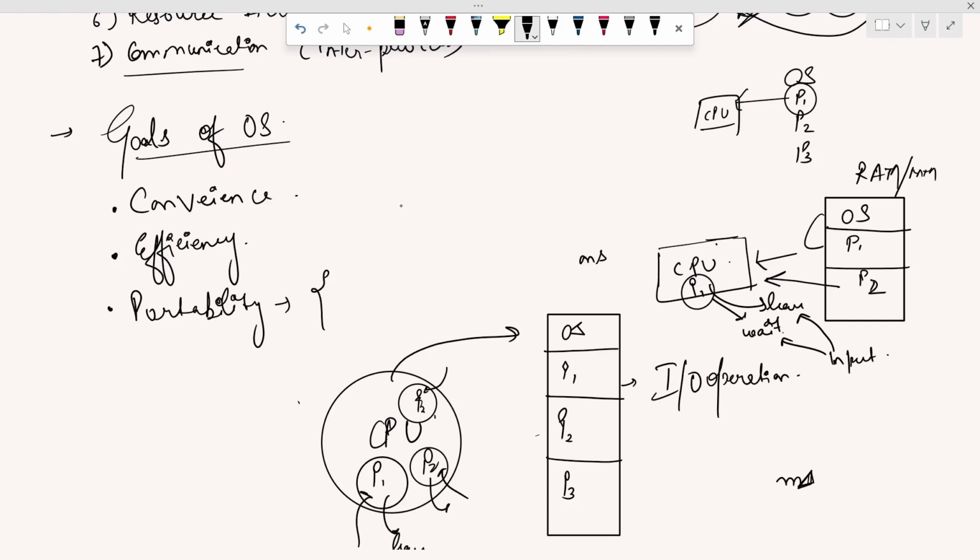But can you do this with the Mac operating system? No, the Mac operating system can only be installed on a MacBook or an iOS device, an Apple product. This is the meaning of portability: that an operating system can easily be installed on any device.